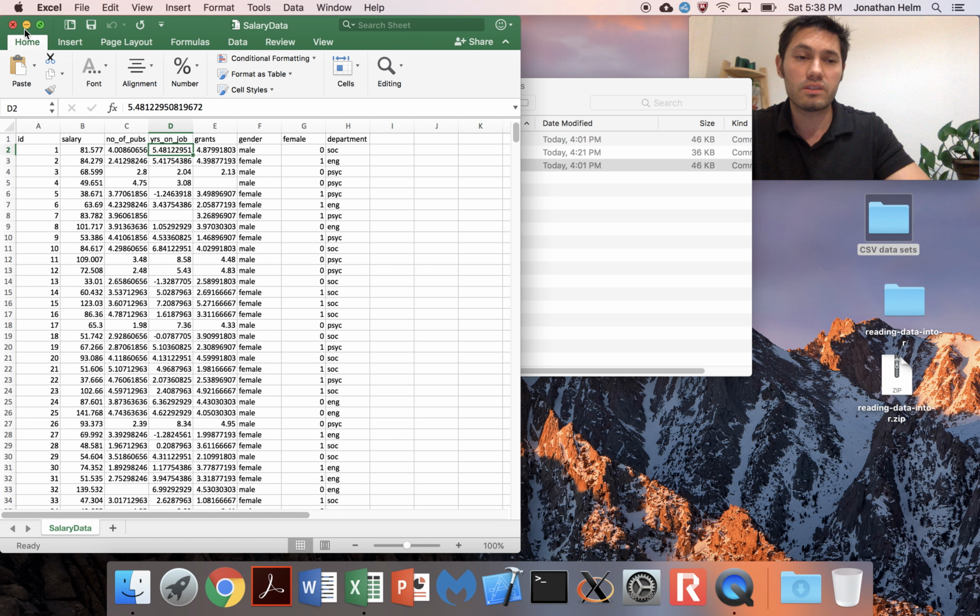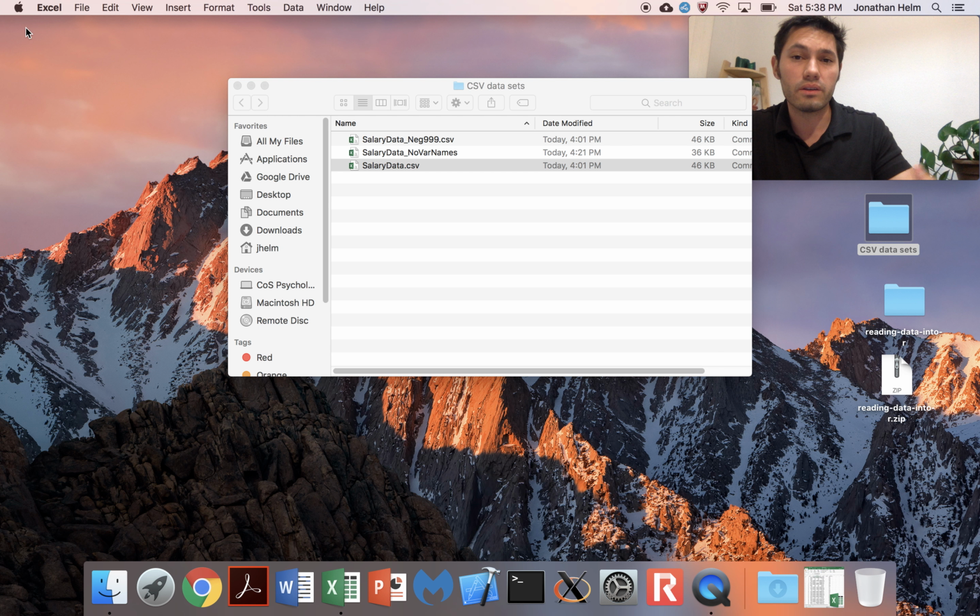Okay, so with that in mind, now that we've looked at the data set, we can go ahead and take the steps to read this data set into R. And remember that it's a CSV file, right? So if you're using a different type of file, like an SPSS file or an Excel file, you need to follow a different series of steps, right? So this is just for a comma-separated values file.